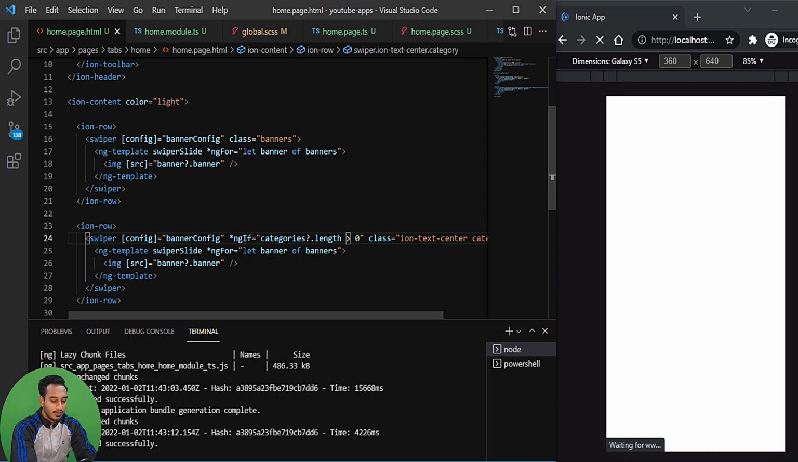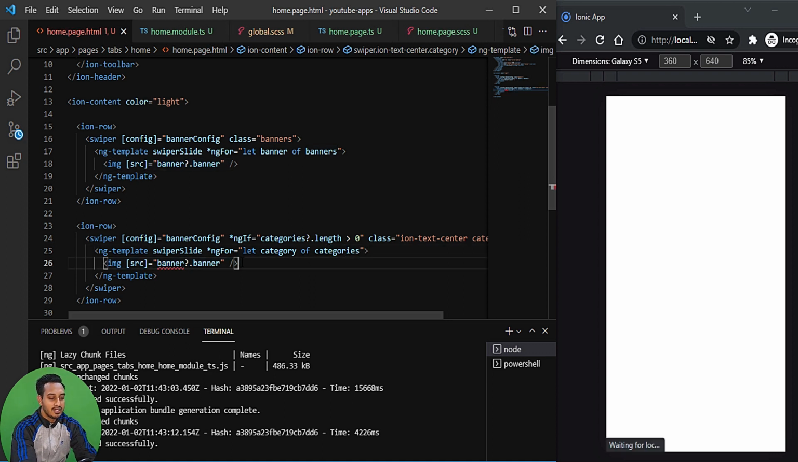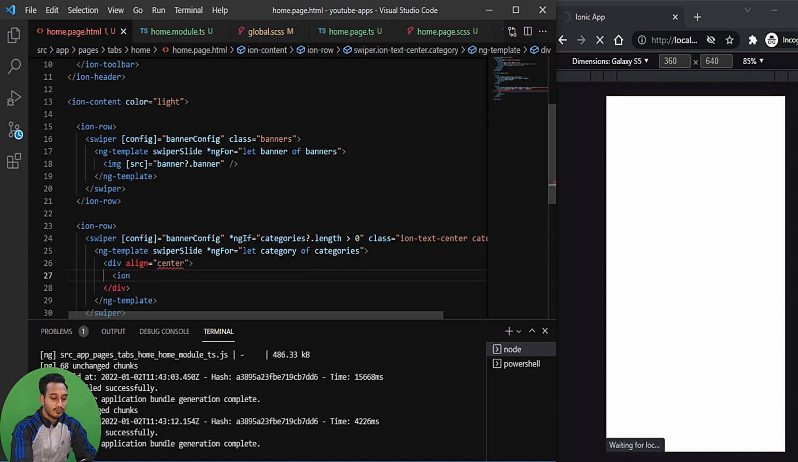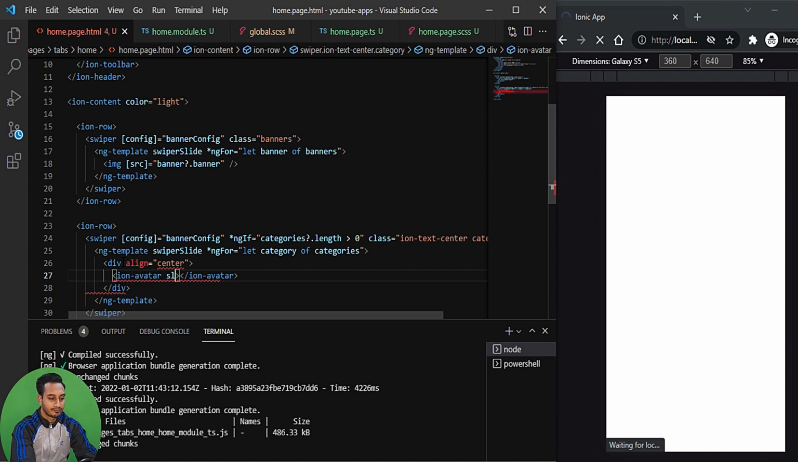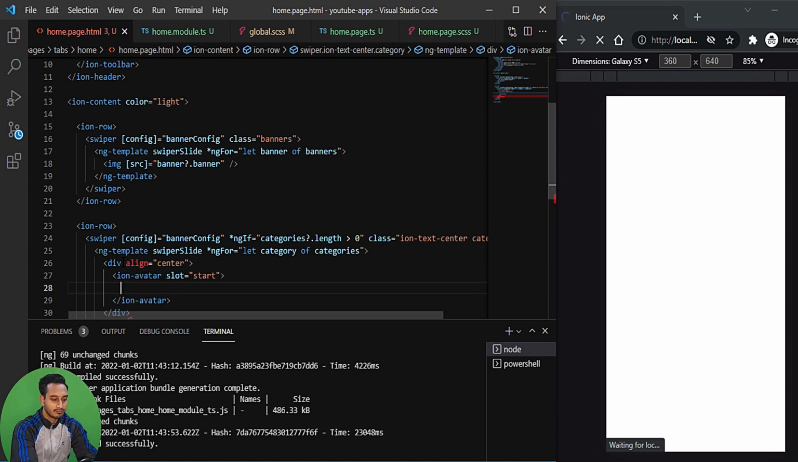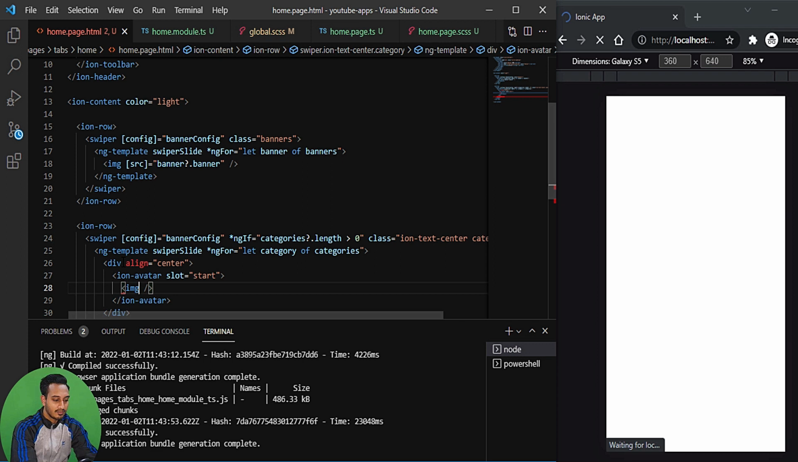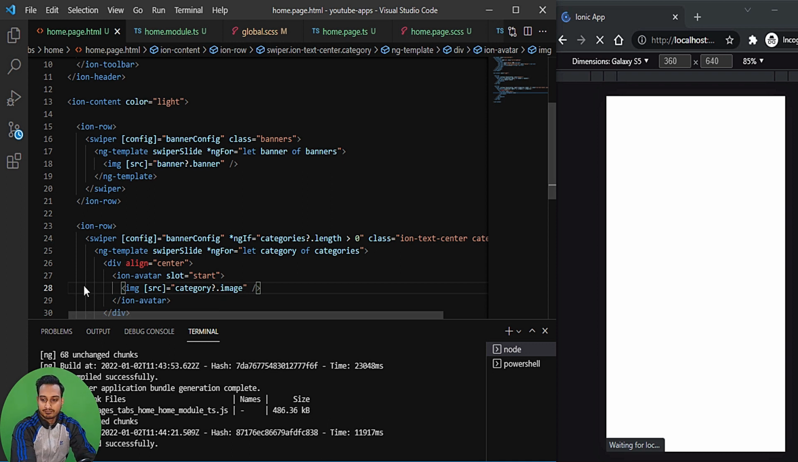Now out here, instead of banners, I'll have category of categories, and instead of this image I'll simply have a div, and I'll align everything within the div to be at the center. Now within the div, at first I'll have an ion avatar. The slot will be start, and within that I will have the image where the value of the src will be dynamic, which will be category dot image.